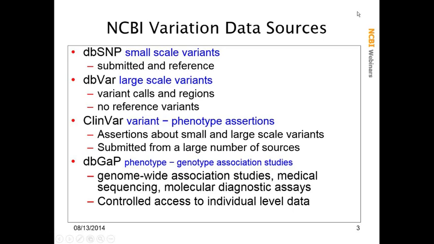Lastly, I want to mention dbGaP, the database of genotypes and phenotypes, which contains genotype and phenotype association studies. These include results from molecular diagnostic assays, case control studies, longitudinal cohort studies like the Framingham study. And one thing to know about dbGaP is that access to the individual level data requires formal permission that we call controlled access. There are some public data analyses available.